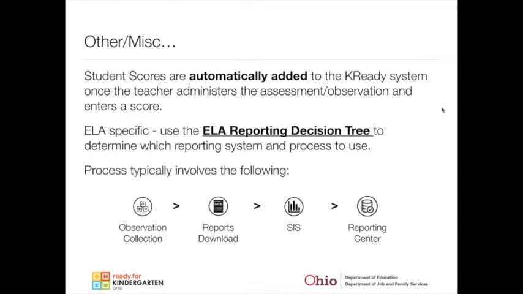Down below is kind of the typical flow, if you will. There's the observation or the collection of those student scores. Data managers would then download those reports either from the KReady system, and I believe that Christine walked you through how to download some of those scores, or via the bridge form if you're talking ELA. That information then is entered into your student information system, or your SIS.